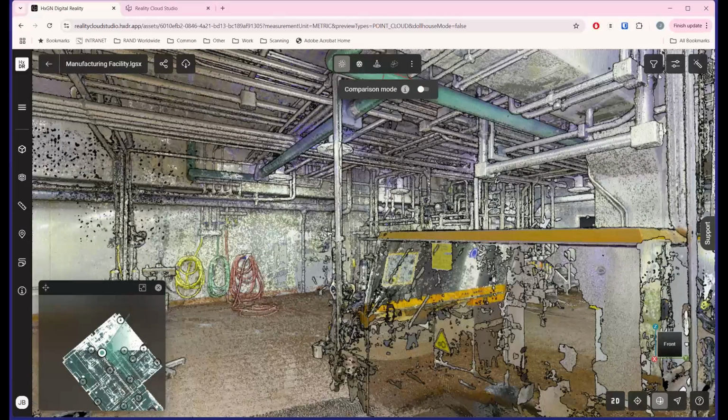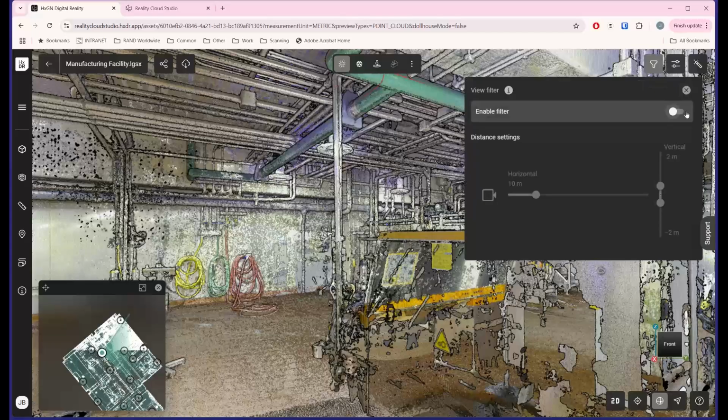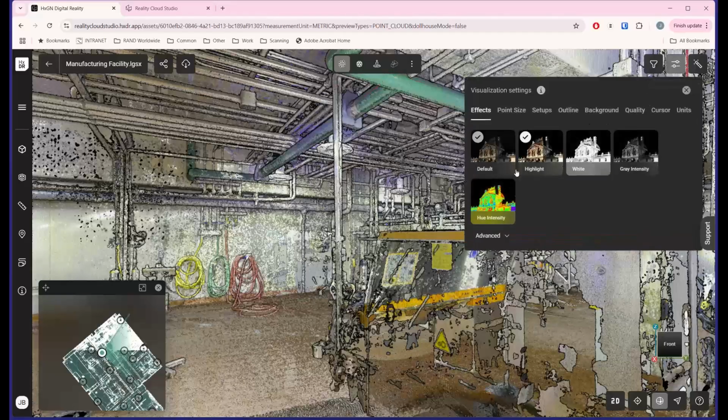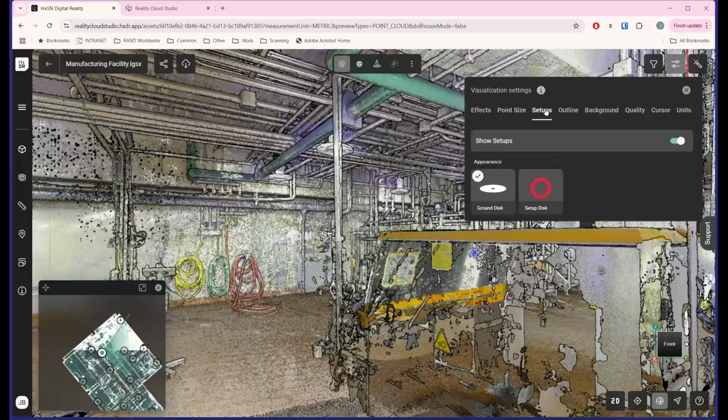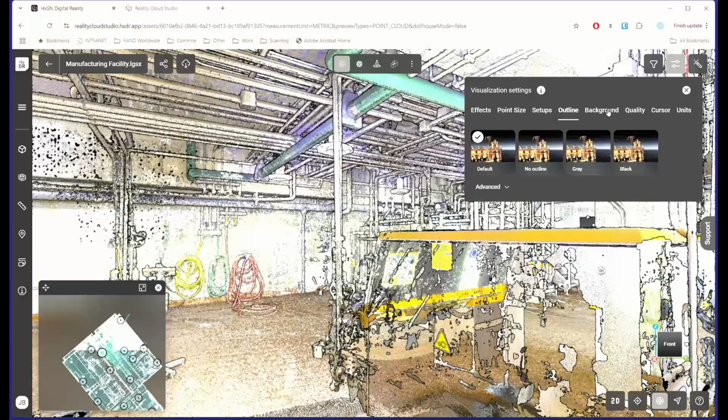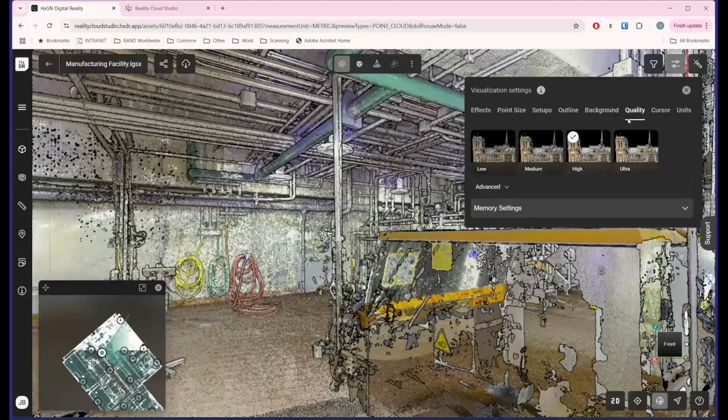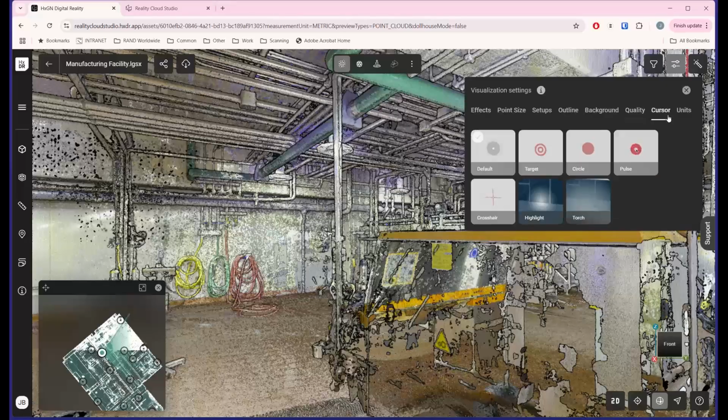On the far right-hand side, we've got a filter. Okay, so if I want to enable filter, I can choose all the setups within a certain range. Okay. I can also change the visualization settings. So there's a couple of different visualization settings we've got in here. I can change the effects. I can change the point size. Okay. I can choose what the setups look like, whether we're outlining it or not, what the background color is, what the quality is. Okay. We can change my cursor, and I can change the units in here as well.